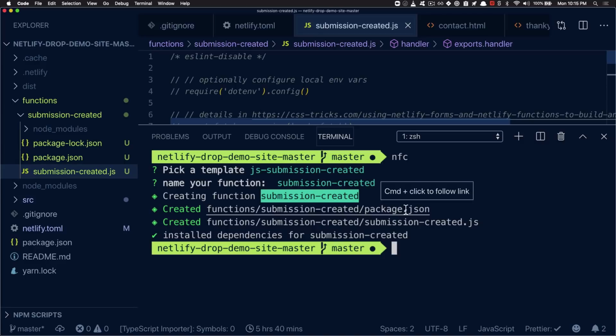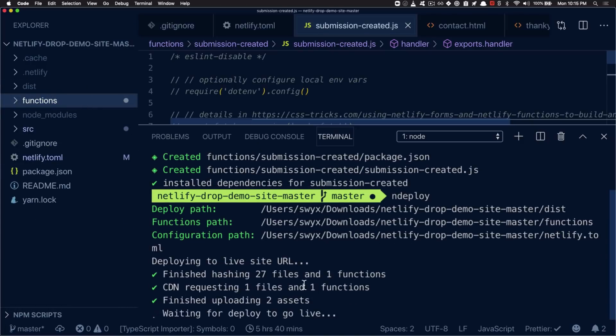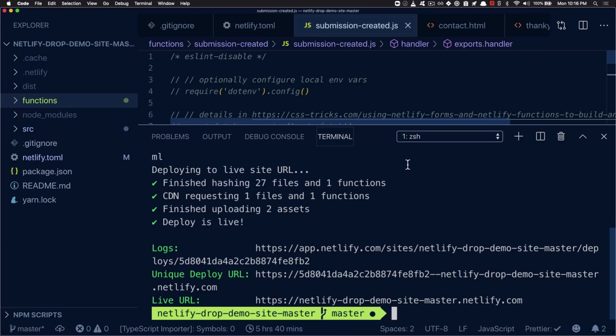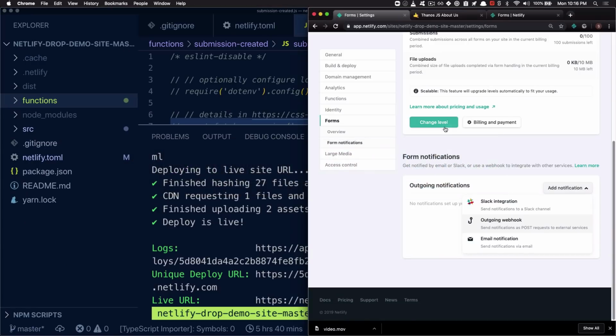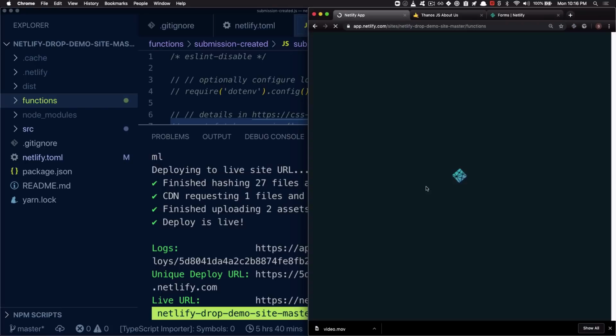Okay, so now we can just Netlify deploy again. Notice I don't have to build the front end because all I'm doing is working with the functions. So now it's discovered the function and it's deploying the function as well. If you want to see the function over here, you can head to the function section and refresh.